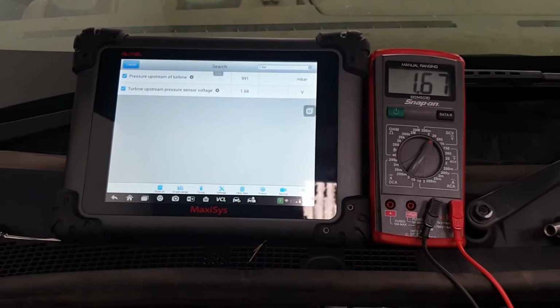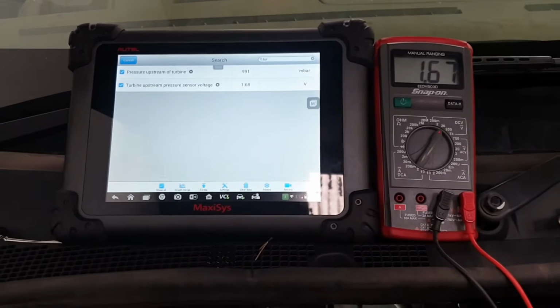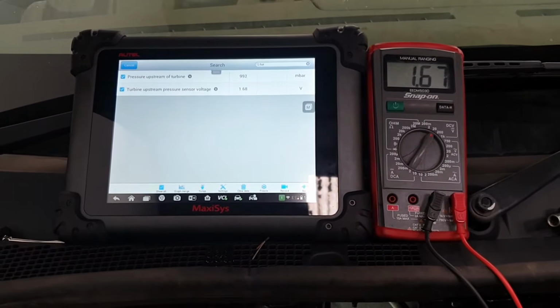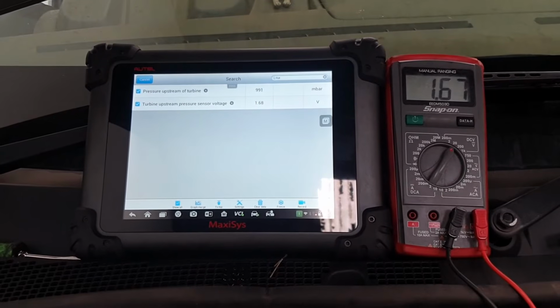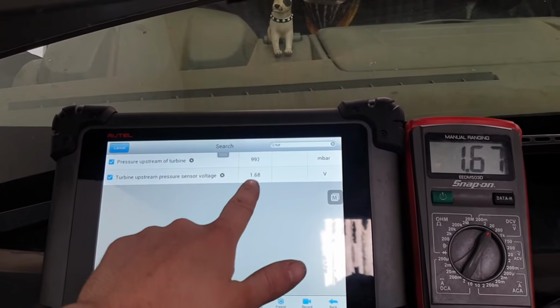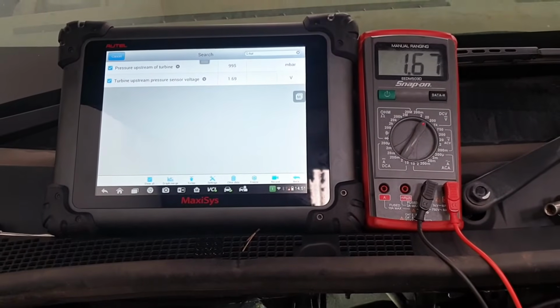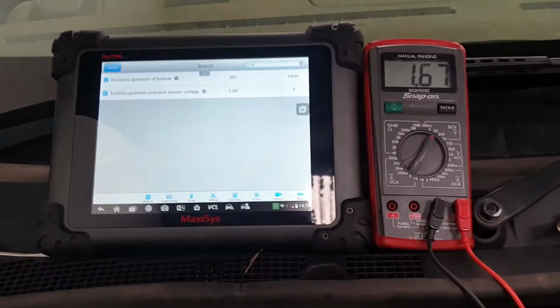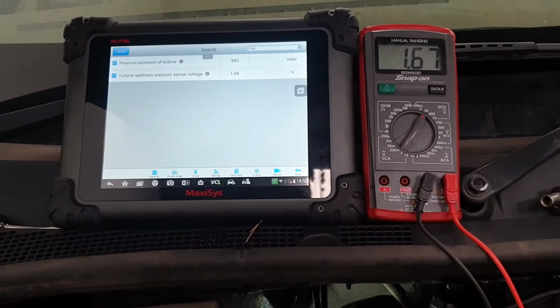Now the problem with this is that I think this voltage is too high, ignition on. I believe this voltage should be around about 0.5 of a volt. I don't like it, it's too high. And what I also don't like is that this millibar is fluctuating, but the voltage is staying fairly coherent. It isn't changing.